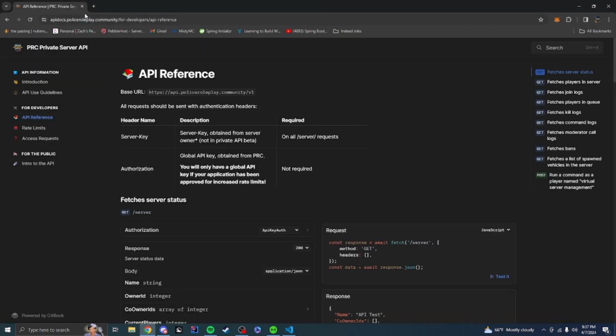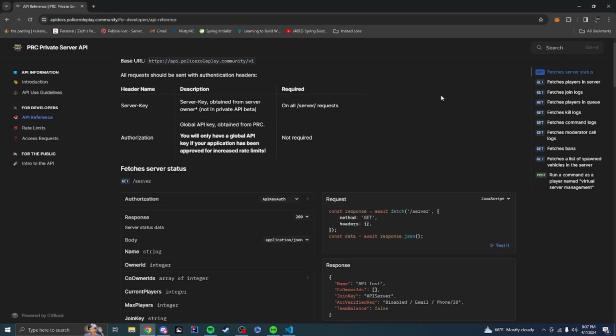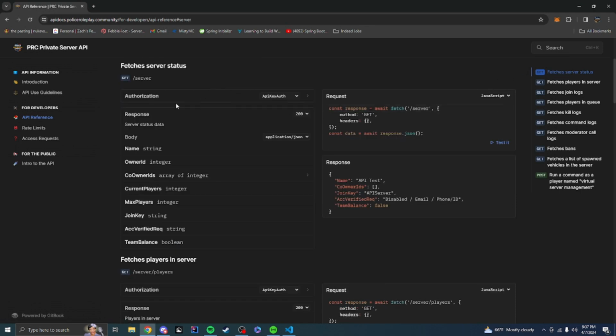Alright, so we'll go ahead and head to our API docs for the ERLC. This is a base URL. This is necessary for us to actually fetch from that URL. So we're going to create a constant URL equals, we're just going to paste in this string. Alright, so you can see a couple things here. So we're just going to do fetch server status. So the server page is what is going to be. So we're going to go ahead and copy all this.